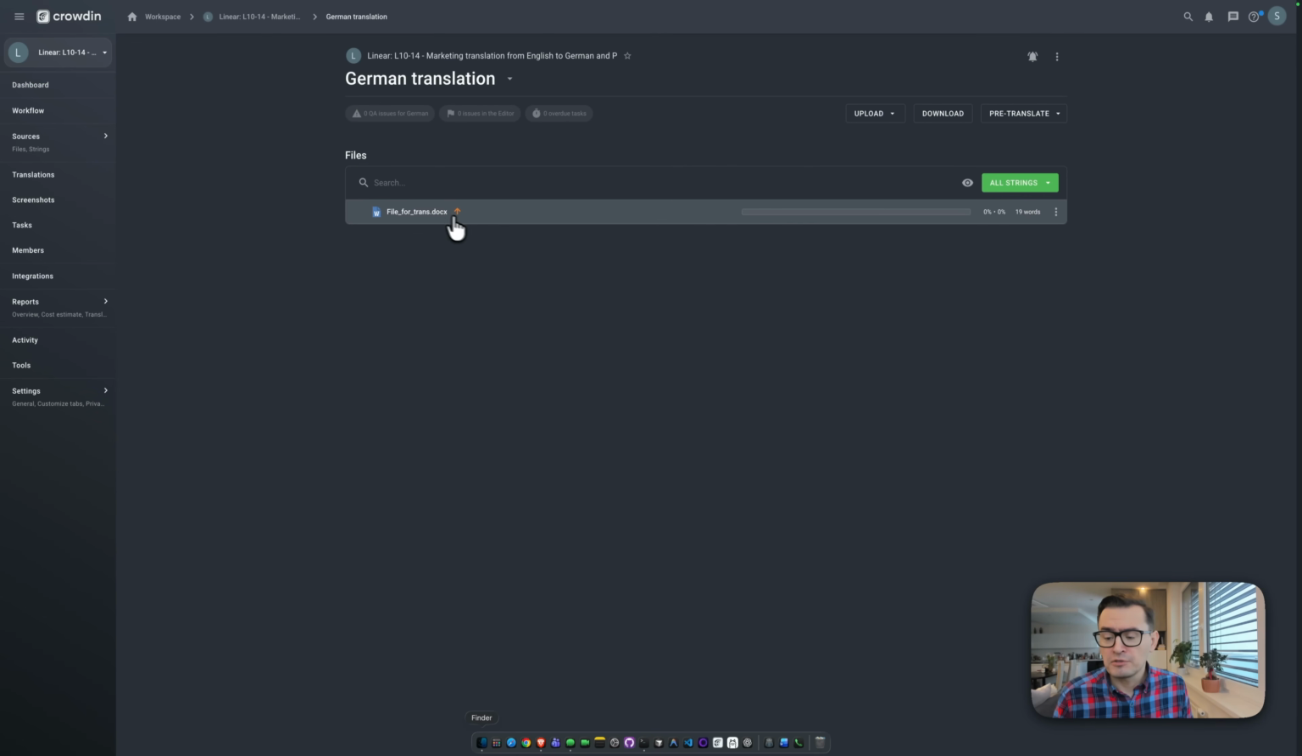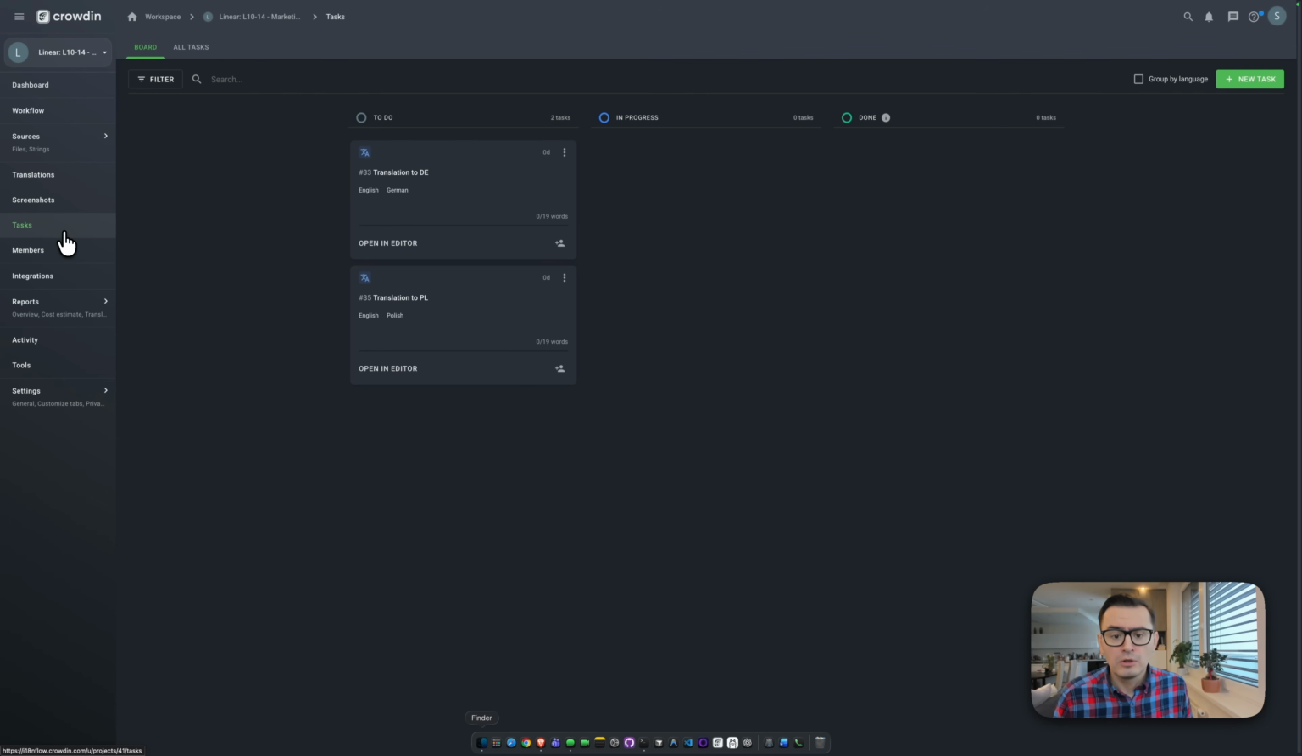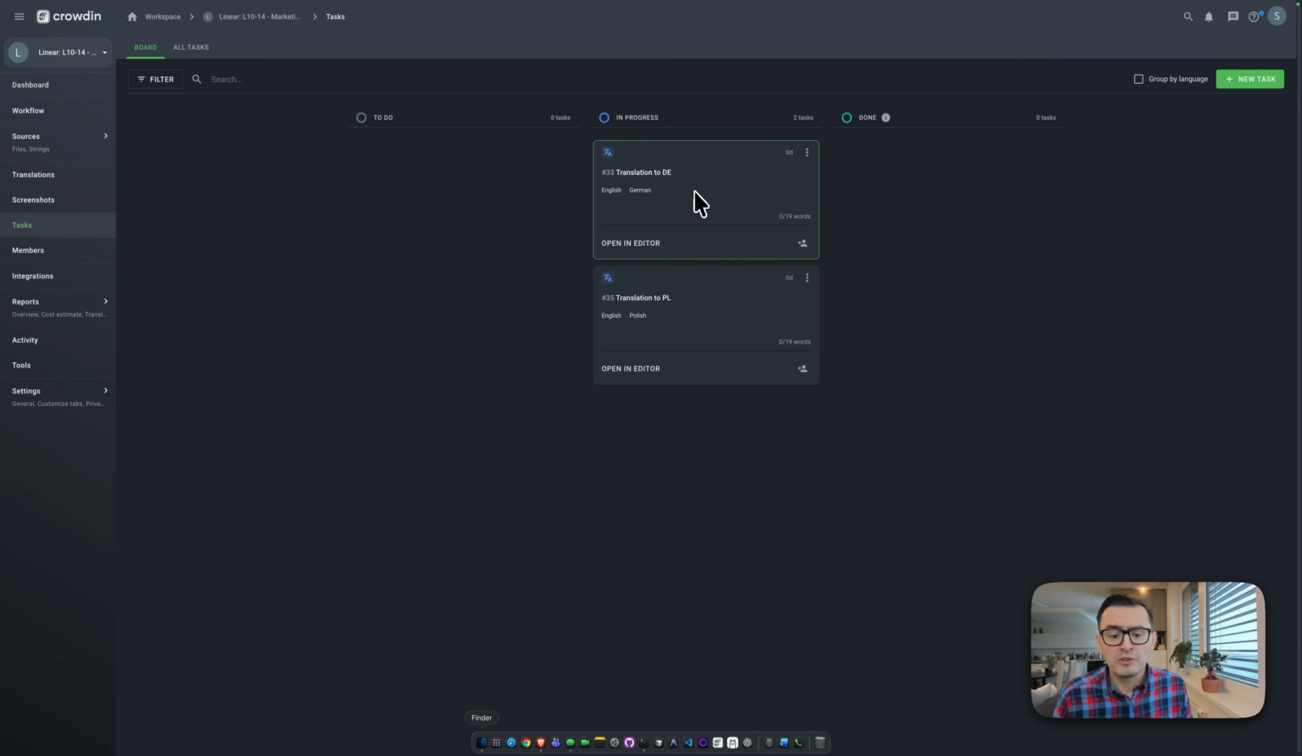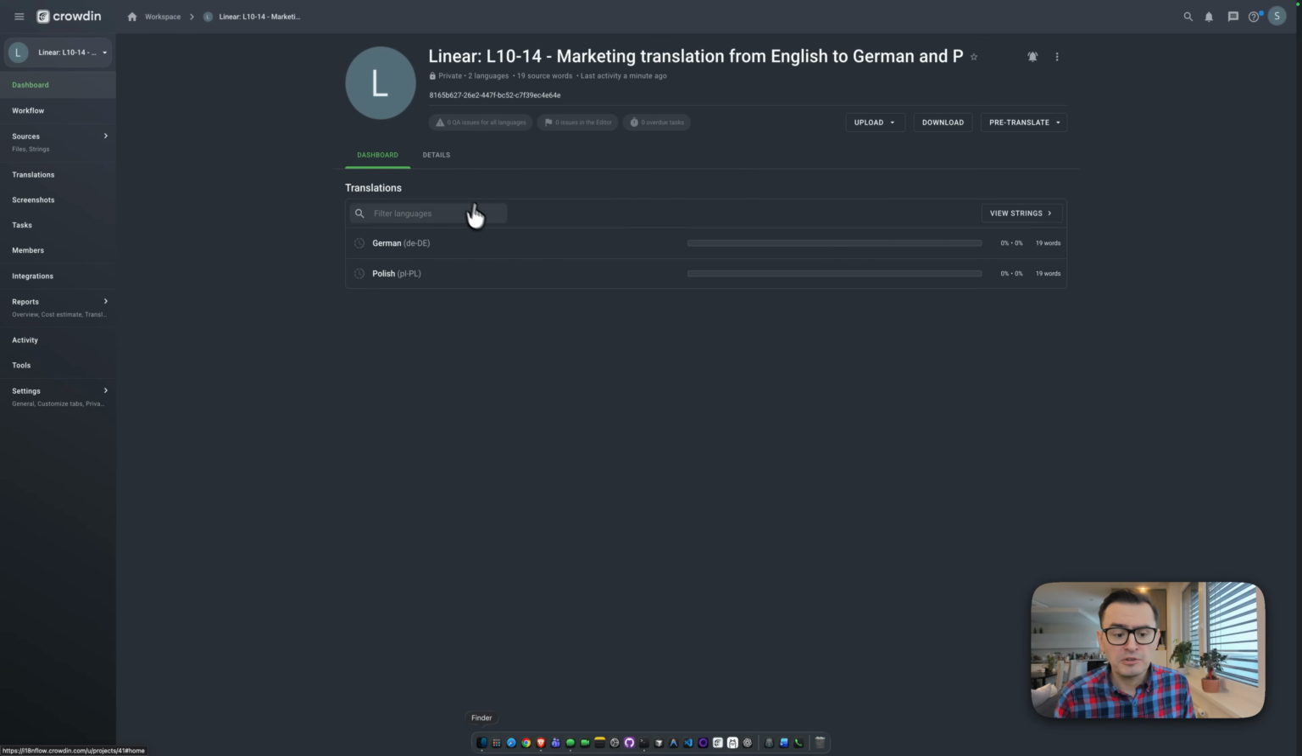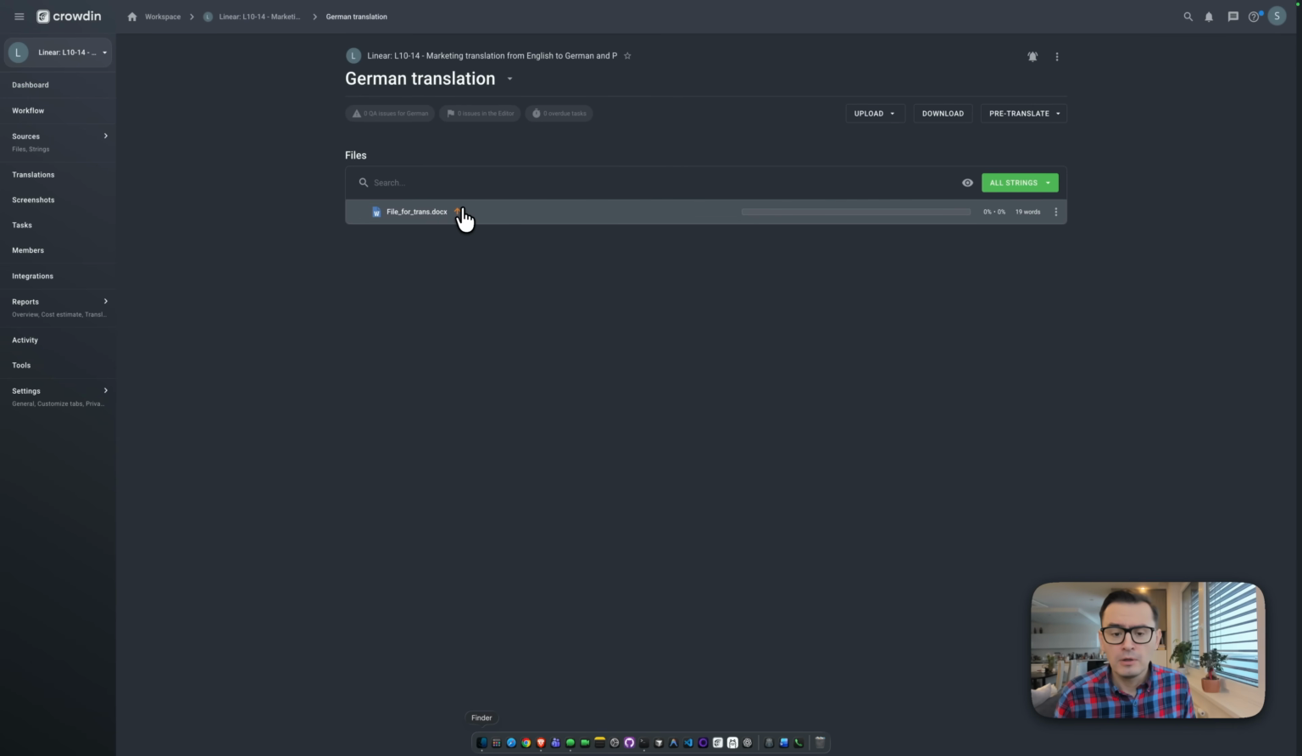As you can see, our file is here, so all of that is ready to go, and we can assign translators. What also Crowdin did, it created tasks for us. So now we can basically mark them as in progress. Once we change the status of these tasks to done, integration will trigger, and it's going to download all translated files from Crowdin, and it's going to insert them back into Linear. So first, let me machine translate these files very quickly.